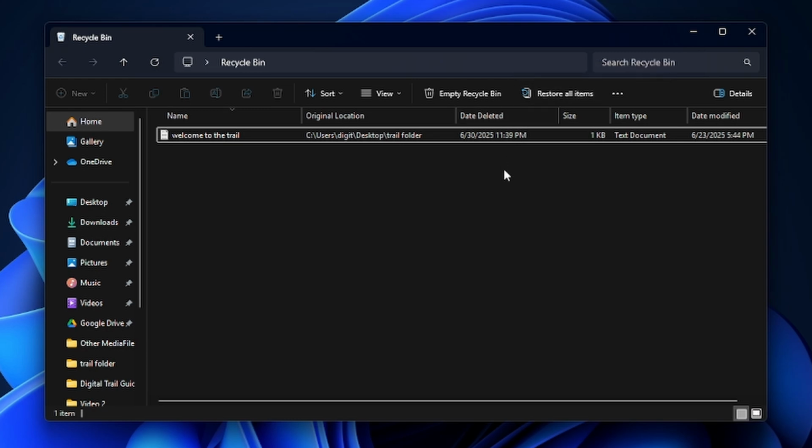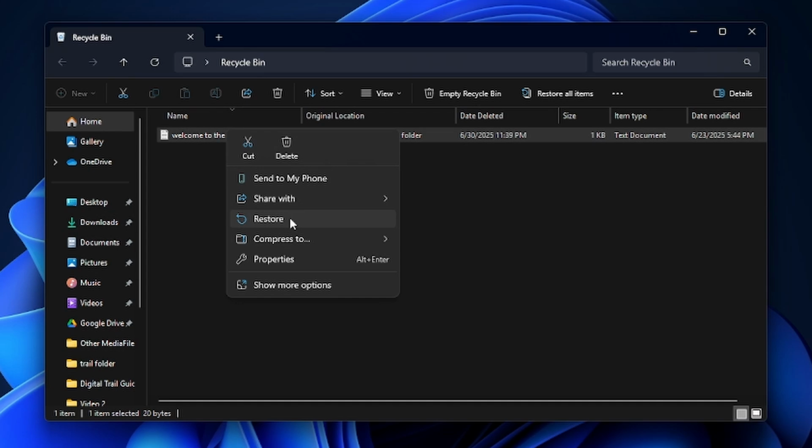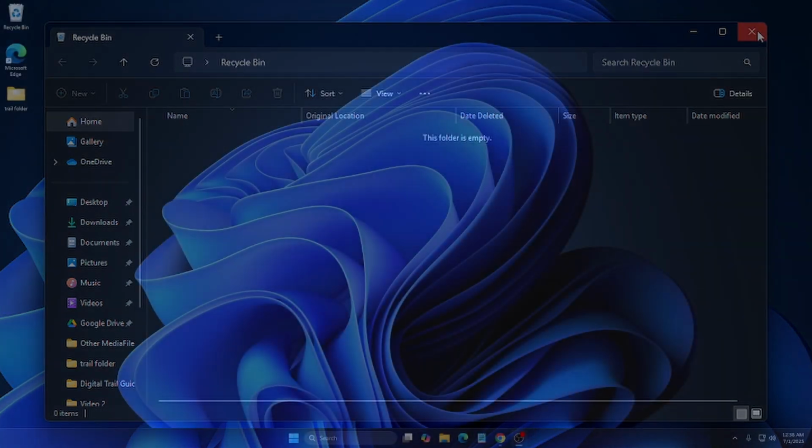Or if the recycle bin is full of items we just don't need anymore, we can simply click the empty recycle bin button, and that will permanently delete everything. So in this case, we're going to restore our file. Left click, and now our file is back in its folder.